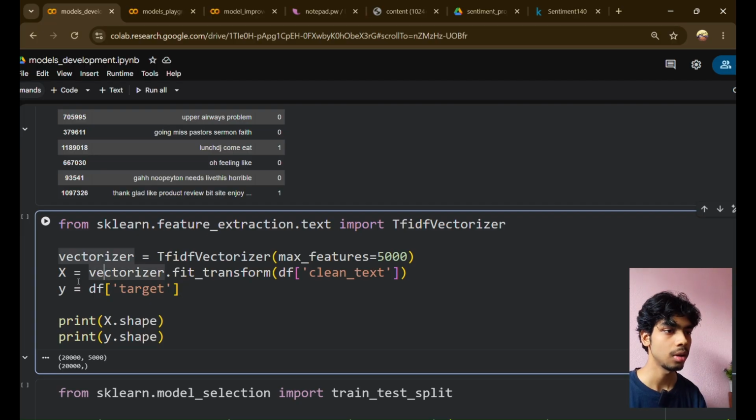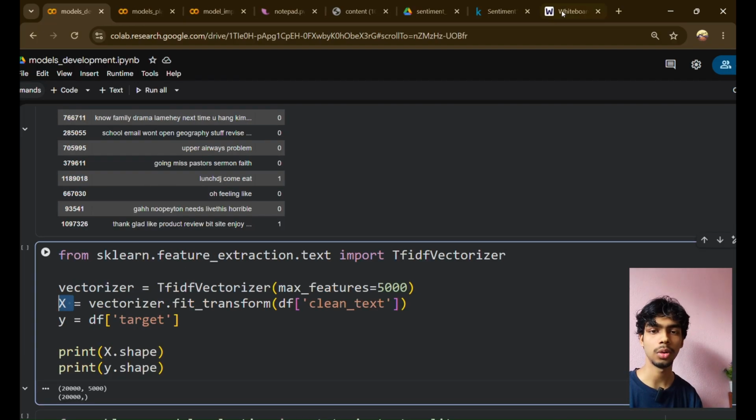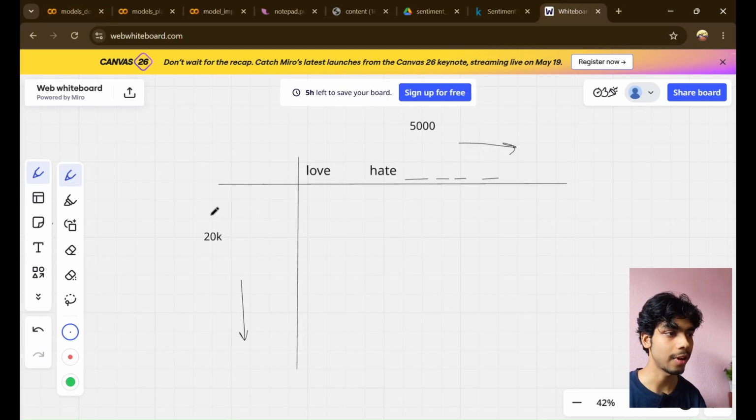I am drawing this data frame X, or say table X, here, and how does it look? We have our 5000 features, or 5000 extracted words, in columns, and 20,000 tweets in rows. These are called terms, and these are called documents. So the name TF-IDF vectorizer actually means term frequency and inverse document frequency. So these are terms and these are documents.